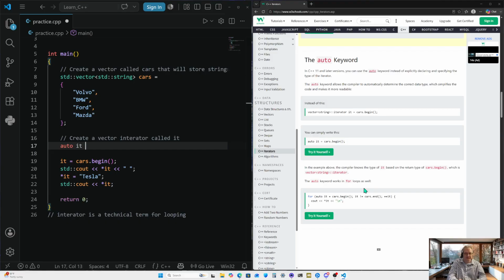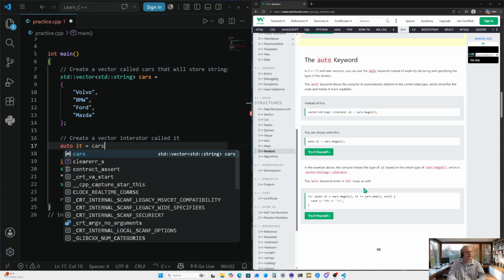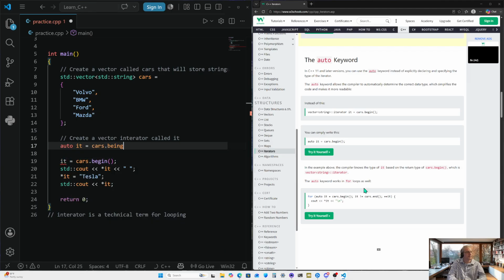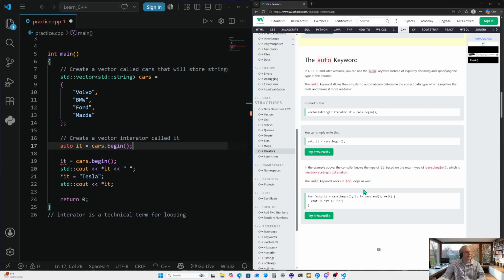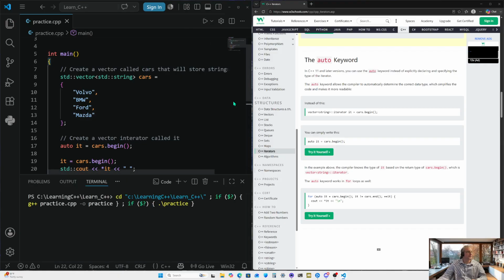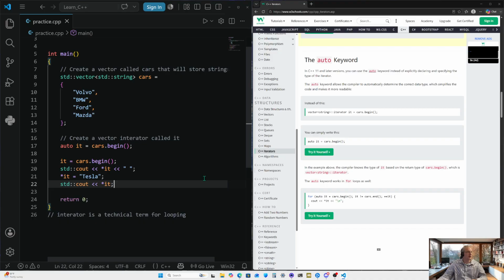It is cars dot begin parentheses end, and you're doing pretty much the same thing, it looks like. But then again, we're asking the question, why wouldn't you just use this over the other one? This is a lot easier to type, a lot easier to read.